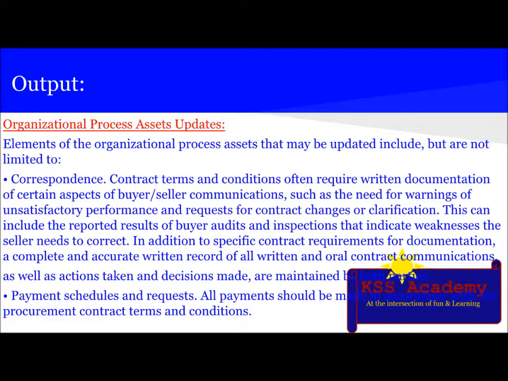In addition to specific contract requirements for documentation, a complete and accurate written record of all written and oral contract communications, as well as actions taken and decisions made, is maintained by both parties. Payment schedules and requests. All payments should be made in accordance with the procurement contract terms and conditions.